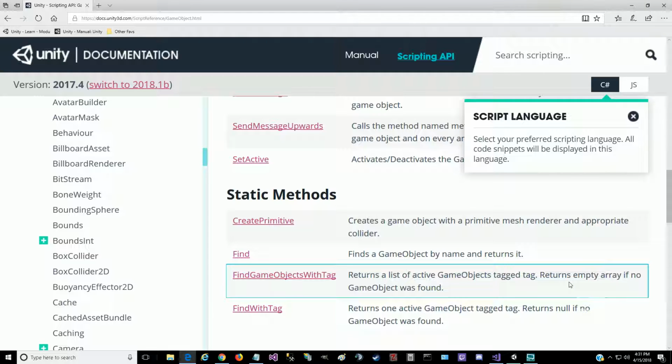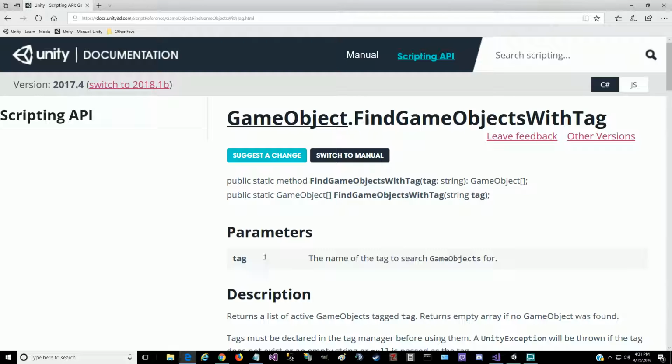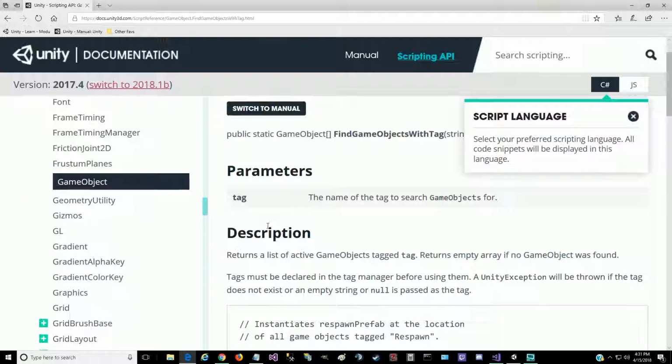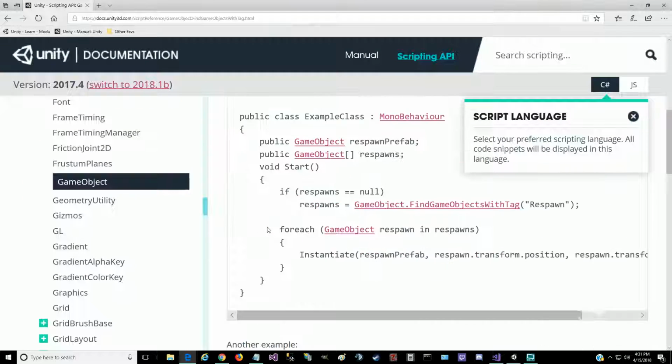Well, we know we're going to have enemies in there. So anyways, let's click on that and see how it's used in this example.